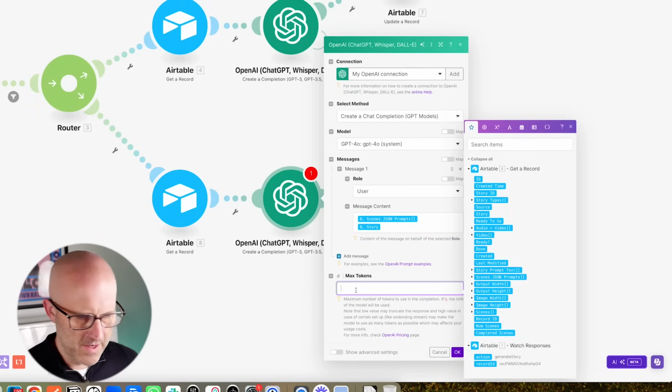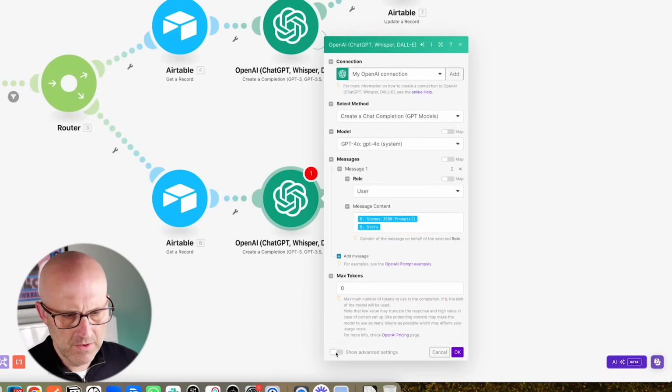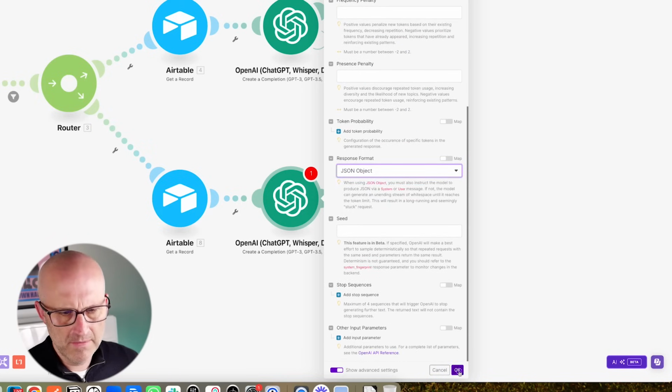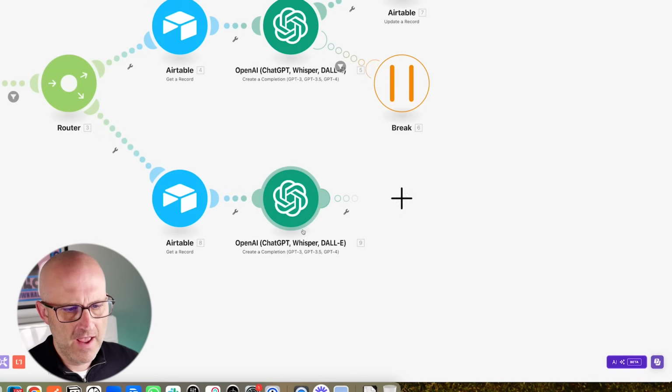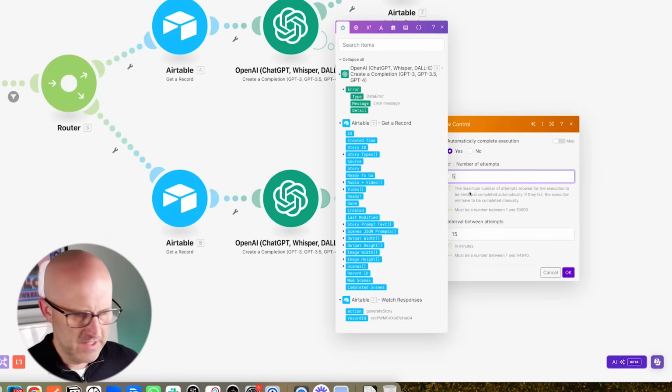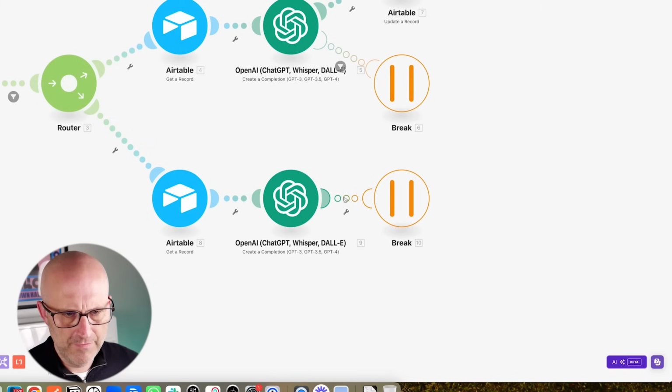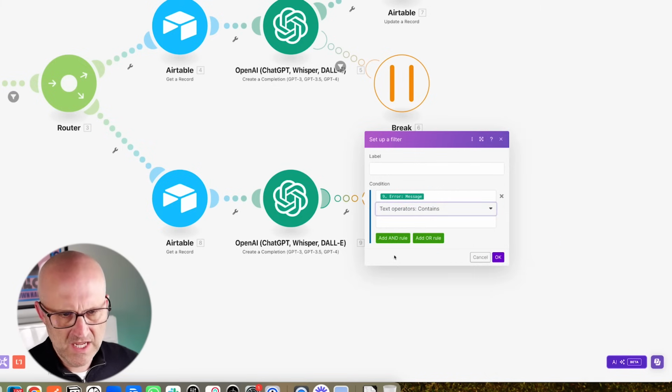For max tokens, you can go ahead and put 0. Come down here to show advanced settings. For response format, you can move this to JSON, and then you can go ahead and click OK. Now again, if you want, you can add an error handler, break, attempt it 5 times with a minute break in each interval, add a filter, message contains 429, which again is the error code for too many requests.